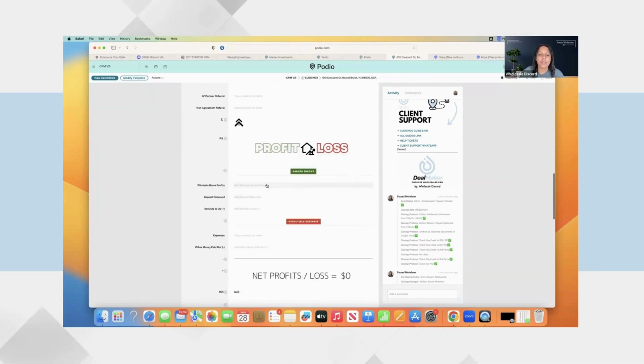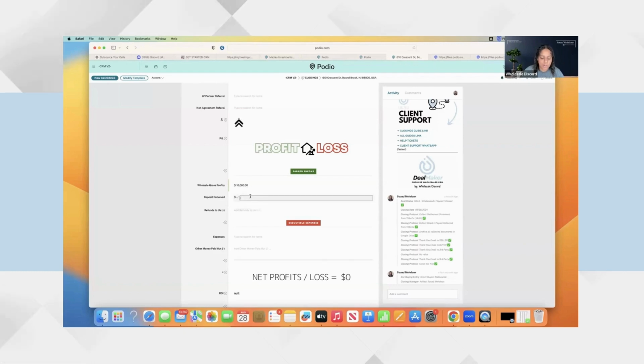Now let's talk about profit and losses. So let's say on this deal, we made $10,000. Our deposit was returned. So usually my deposit is between $100 to $1,000, depending on the deal. So let's say we got our $100 back. Any refunds that were given back to us, no refunds for this one.